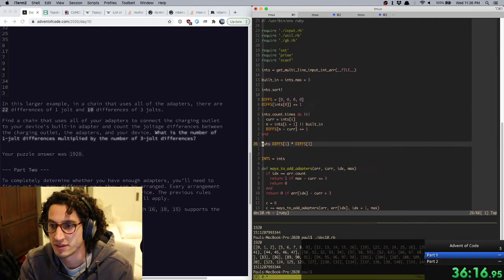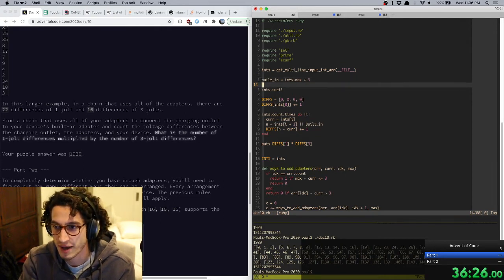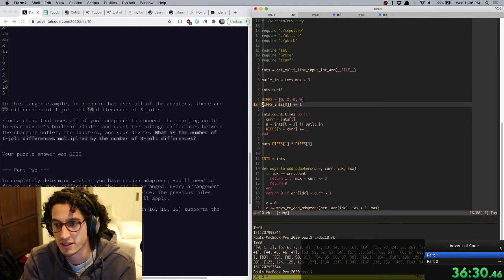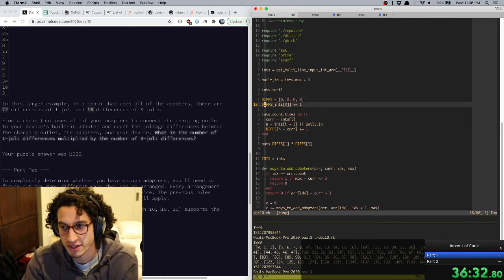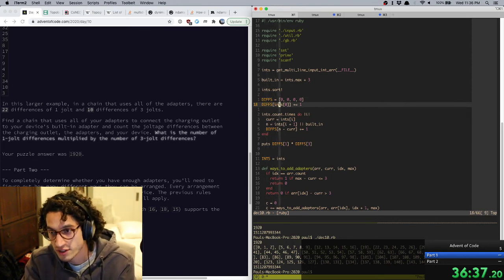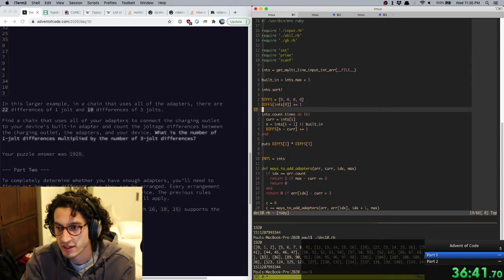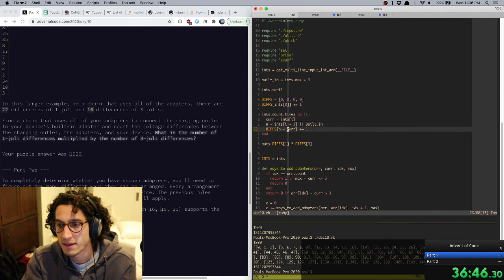And so this is this bit. We get all of our integers. The built-in has a joltage of the max value plus 3. We sort them. This is our differences array. Because I don't have a 0 at the start, I have to say that whatever the first adapter is, we have a delta of that, so we count that. And then for each pair, we increment our distribution.